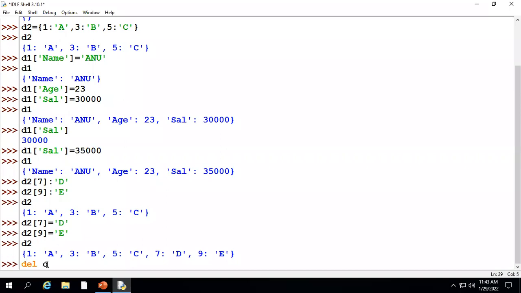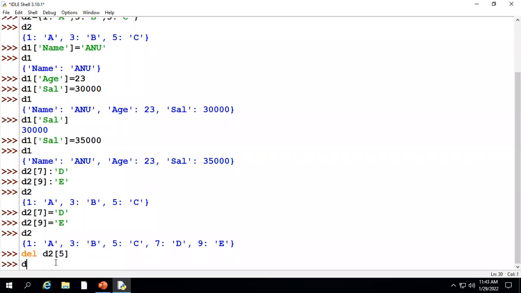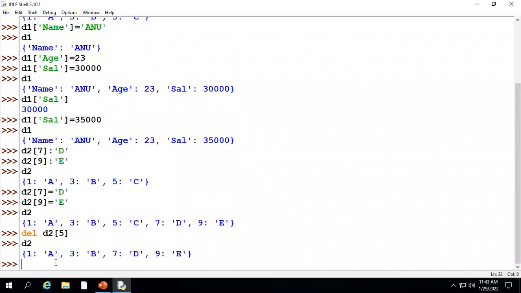DEL, we are telling from the D2 dictionary, you are deleting this particular item. So to delete that item, we should know what its key is. So D2 of 5, that is the key. Okay. Press enter. Display D2 and see that entire item got deleted.